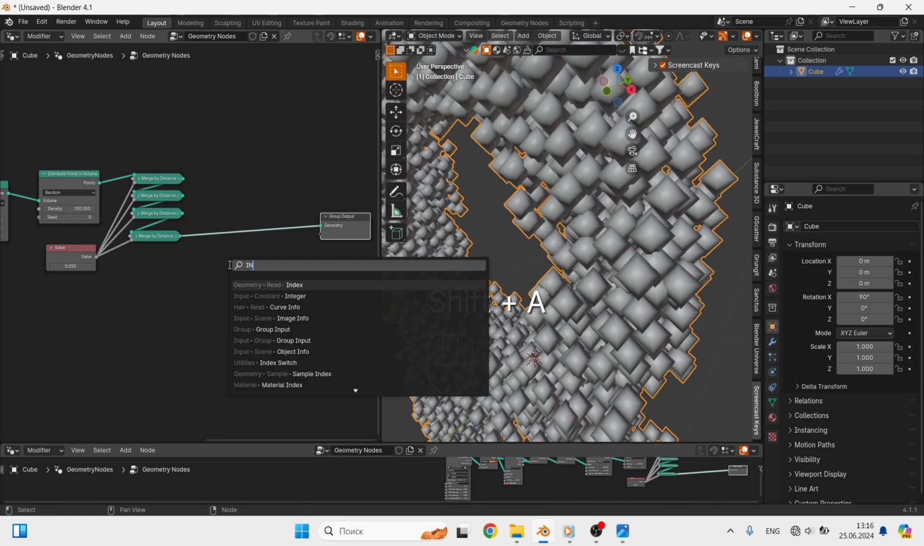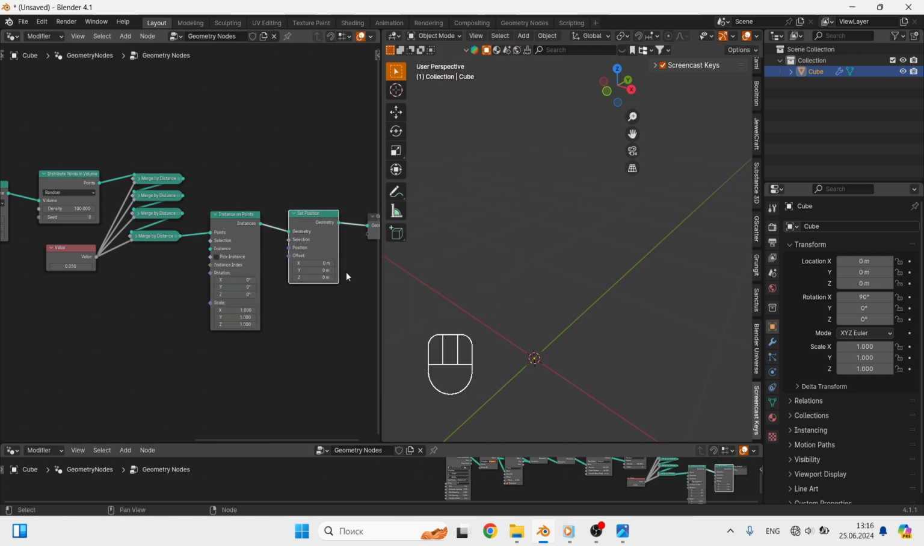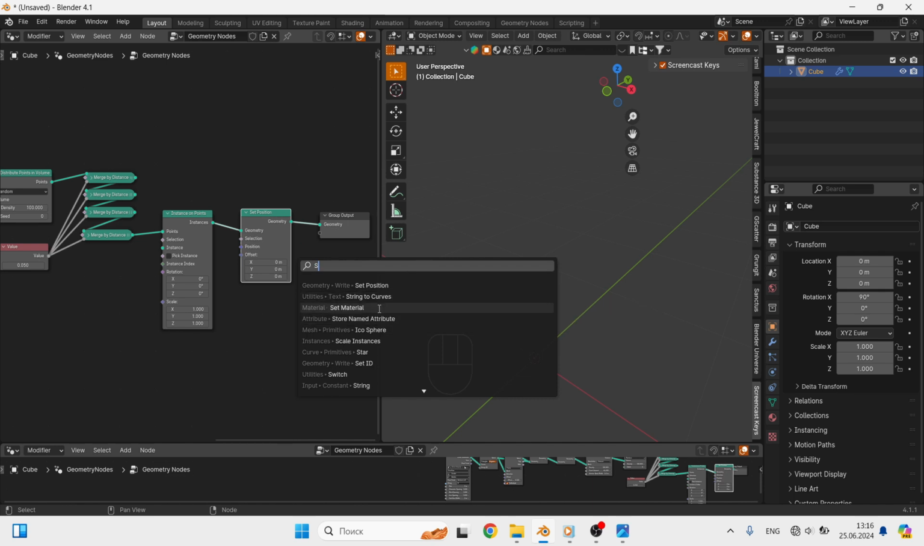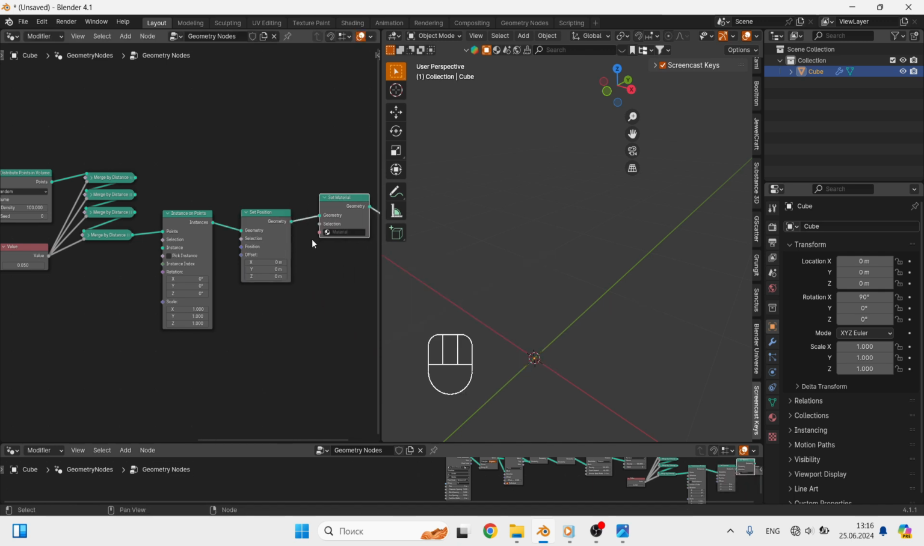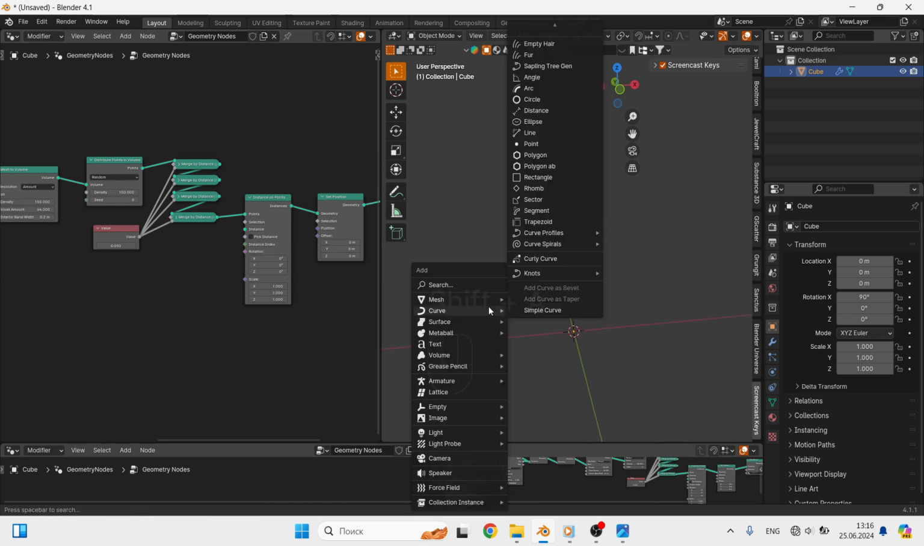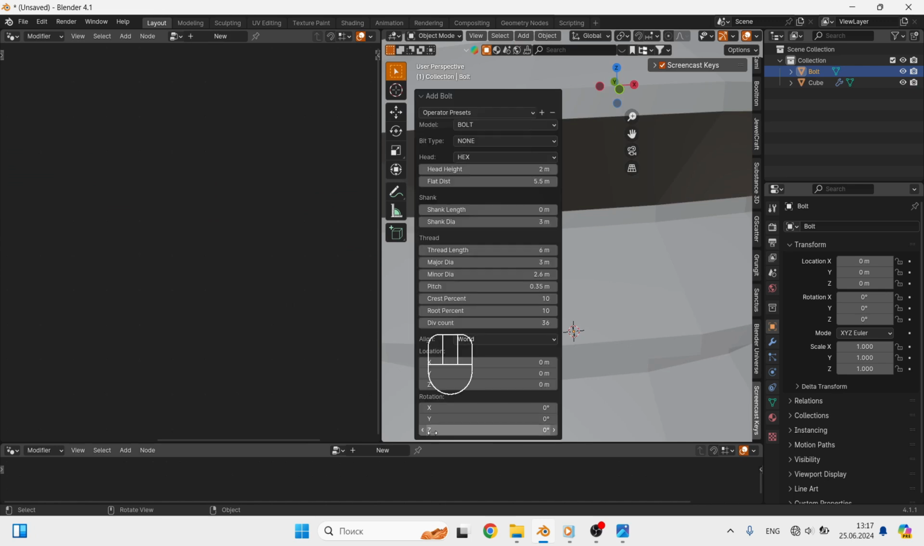Now we can move on, add an instance on points node, add a set position node and add a set material node. Here you will need to indicate the material you are using. So now let's add an object that we will fill these letters with. But for this you must have the Bolt Add-on enabled. I will add a nut to the scene.